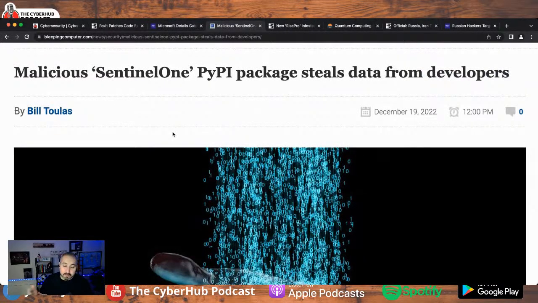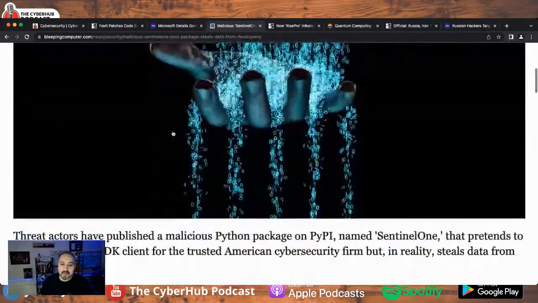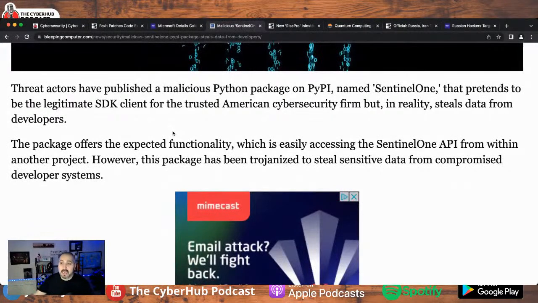This story is actually very, very interesting for a whole slew of reasons. One, we in security work very hard with DevOps and engineering on making sure that we pick up the right packages and get them as part of the development process. Well, threat actors obviously know the same things we do. In this one, a malicious SentinelOne PyPI package is actually stealing data from developers. Now, I will say this package has been removed. It wasn't active for very long, I think less than a week in total, but threat actors published a malicious Python package on PyPI named SentinelOne that pretends to be the legitimate SDK client for the cybersecurity firm. In actuality, it's stealing data from developers.